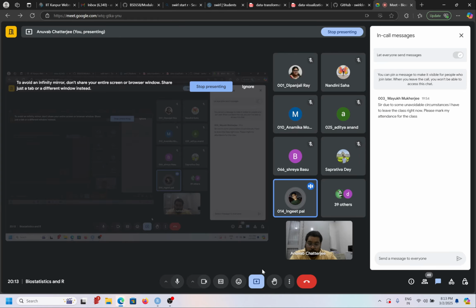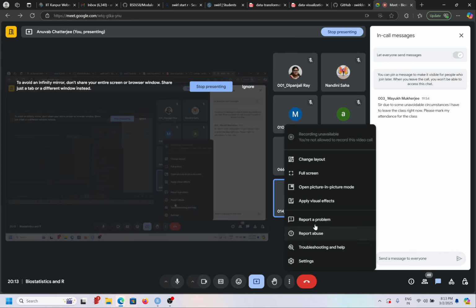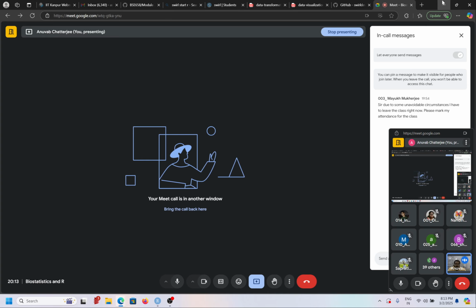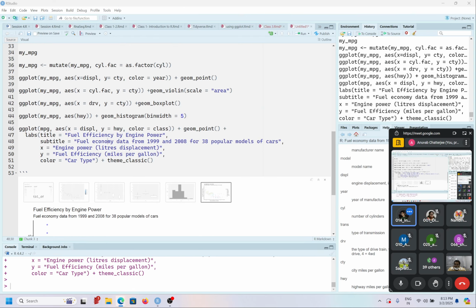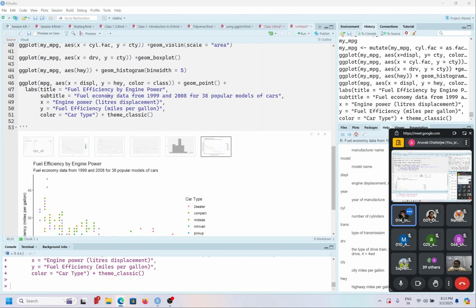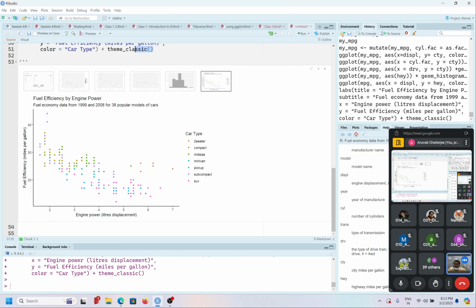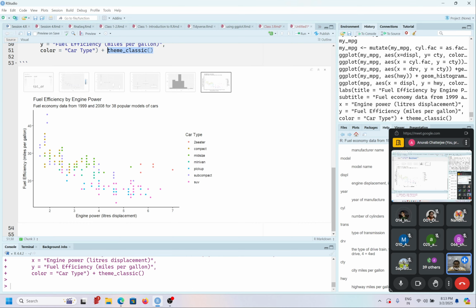So what is the theme classic function? So this theme underscore classic function essentially defines how your graph's outside looks. Is it in grayscale? Is it black in color? How is the font looking? All of those are determined by that. So you can even change those when you are trying to plot.